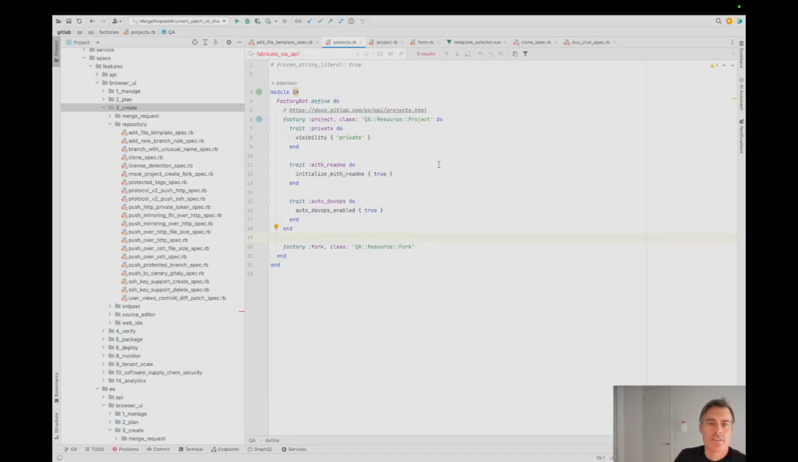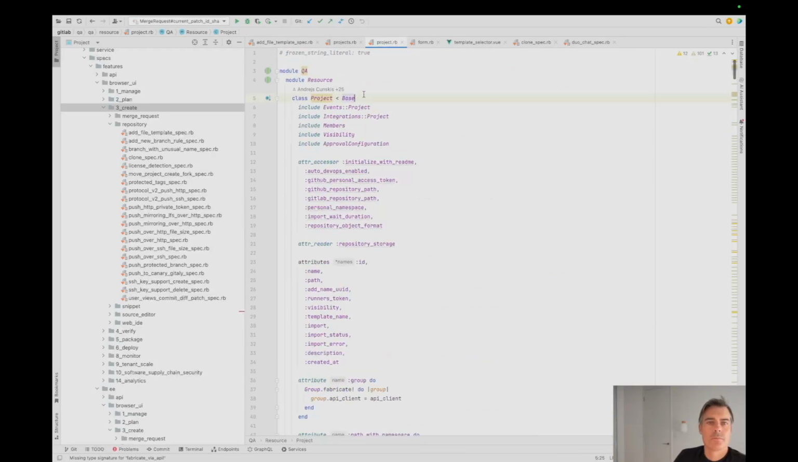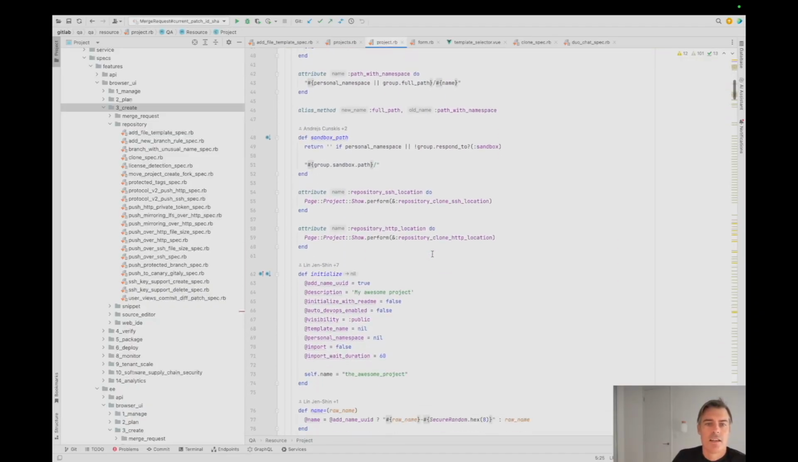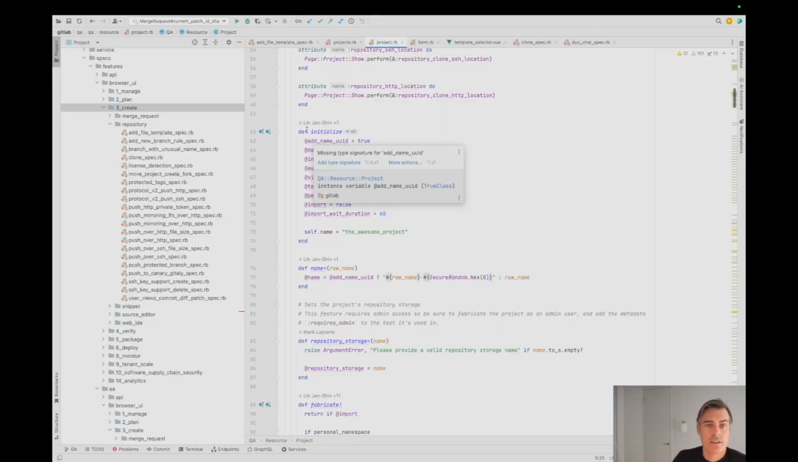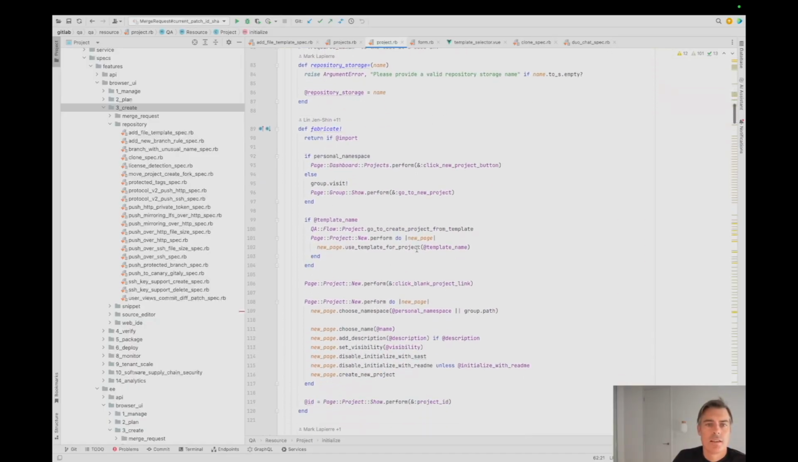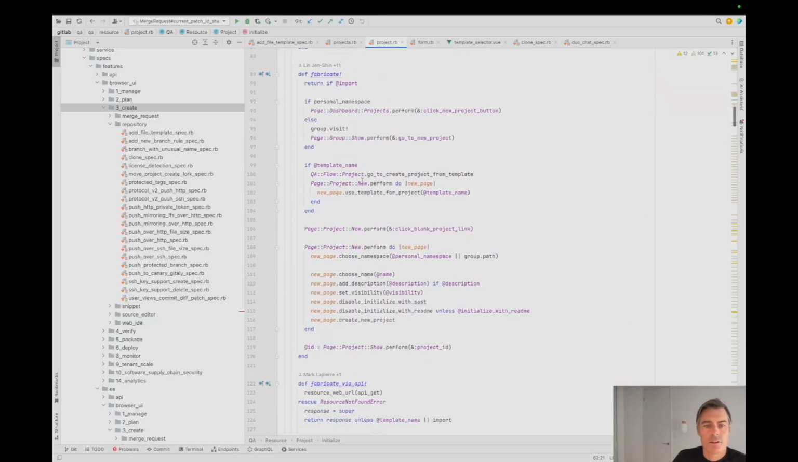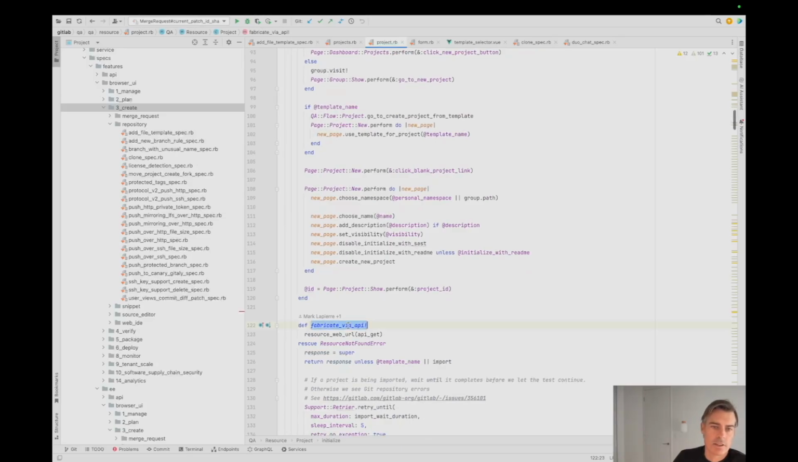So here is the factory, and that links to the QA resource project. So we'll go to the QA resource project, and it's part of the resource module. And this is where we put in methods for manipulating the domain object. So in this case, it's a project. So a project gets initialized with some properties, and then it can be fabricated. So by default, the fabrication method is fabricate via API.